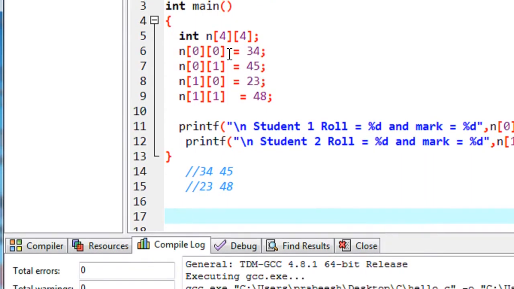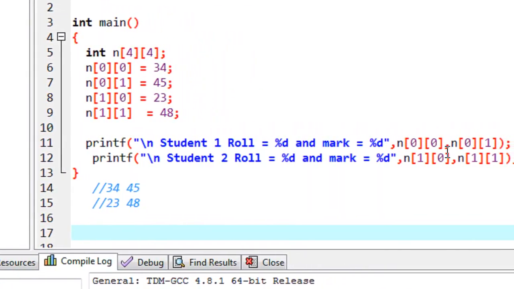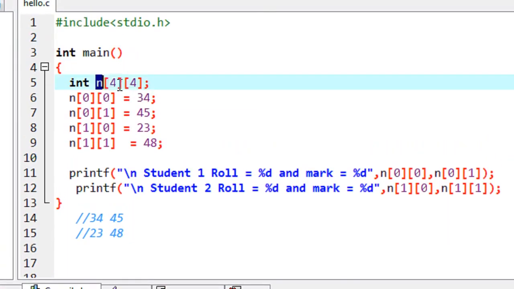This is how we use it. See here, for saving four different values, we just declare only one array. It's a two-dimensional array. That is the advantage of using a two-dimensional array.